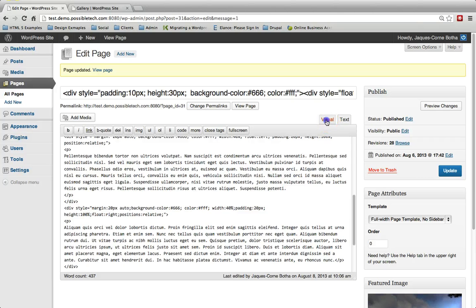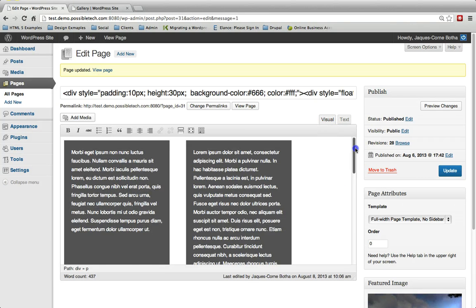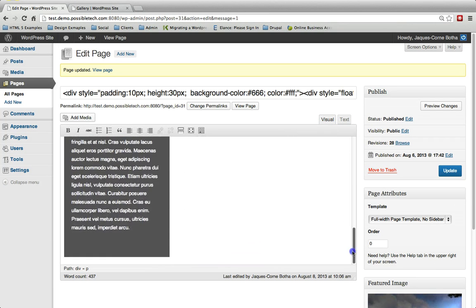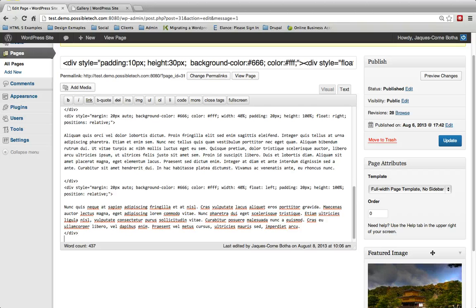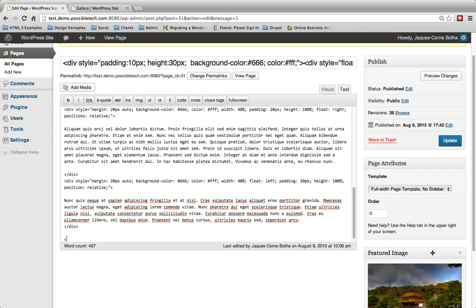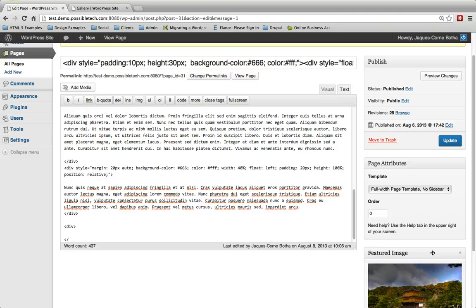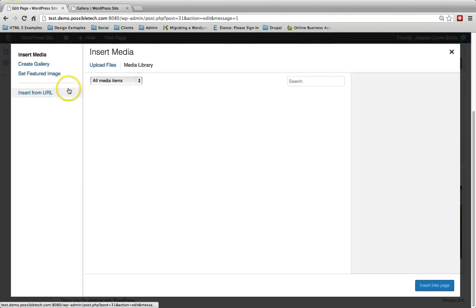And the second thing we're going to do is, because we are using our HTML, it's not really going to be beneficial if we use our visual. It's going to make it pretty confusing to work on. So we're going to continue using our HTML editor section. What we're going to do is start adding images, and for that I'm going to add a div so that the images can rest in. And I'm going to go and add the media button.